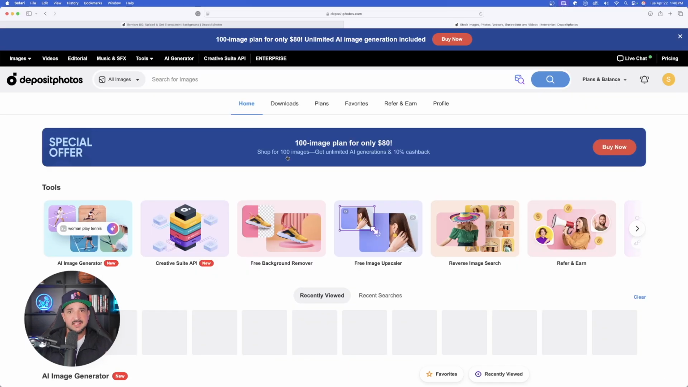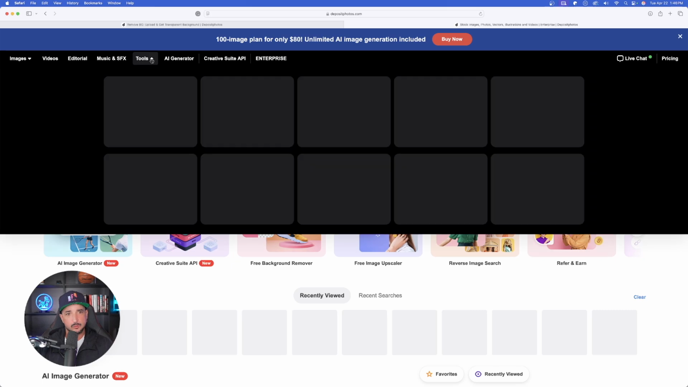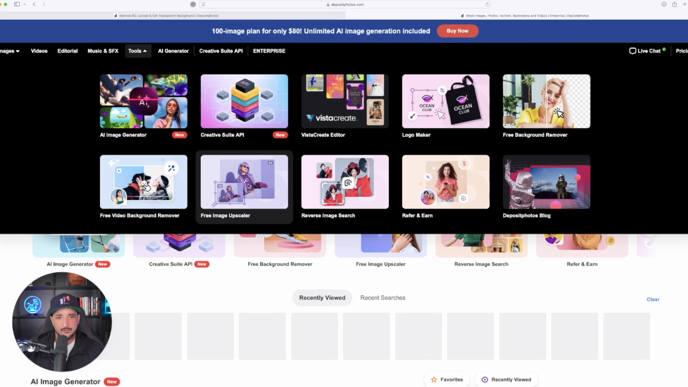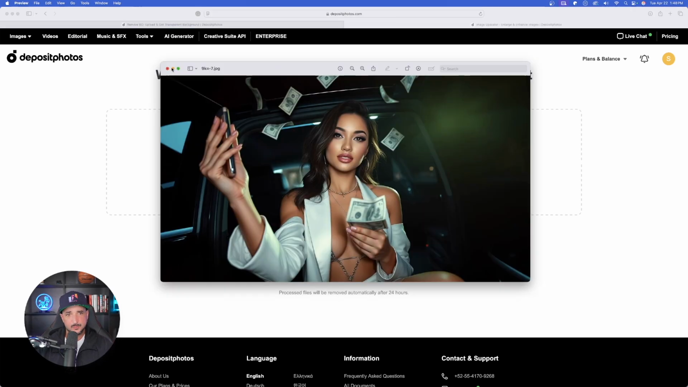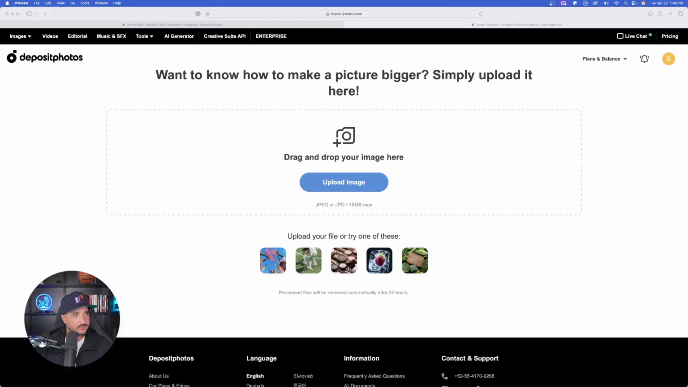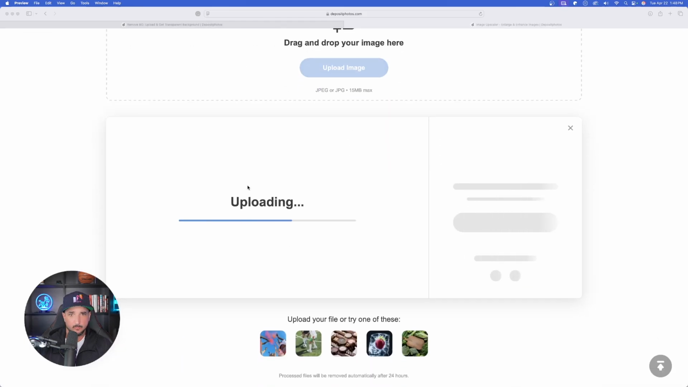Okay, so while we're waiting on the video background remover tool, let's go ahead and try something else. Let's go to tools again, and now I'm gonna go with free image upscaler, and now I wanna see how good of a job it can do in upscaling my images. Okay, so then let's try this one right here. Again, this was from my music video one as well. I'll now bring this one in. We'll see how this works out.